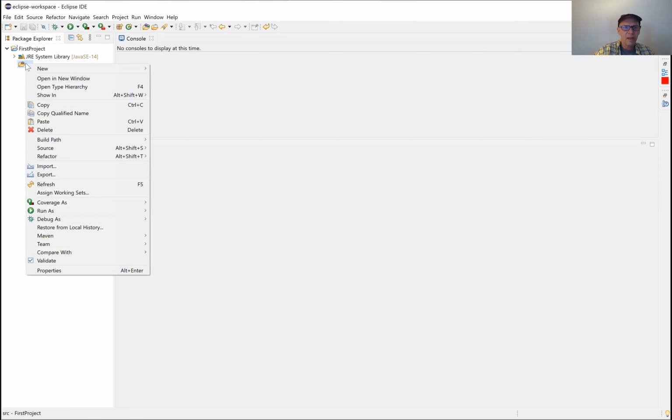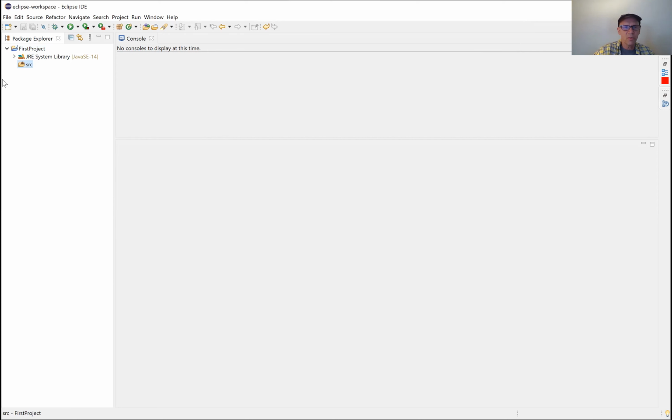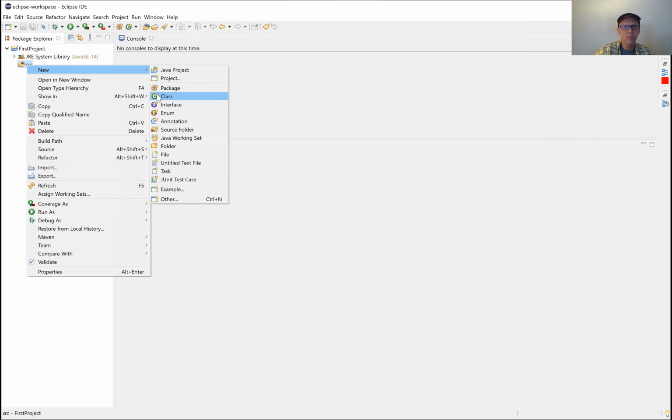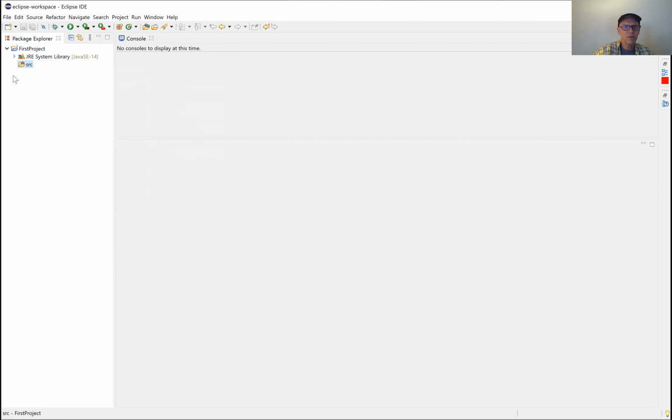Now students, one thing you can do is highlight this SRC folder and right click, and you'll see that context menu pop up again. New, kind of similar to what we saw before. We want to select what's called a class. Don't select file, we want to select class. There's a couple of ways you can do this, like three ways I can think of.